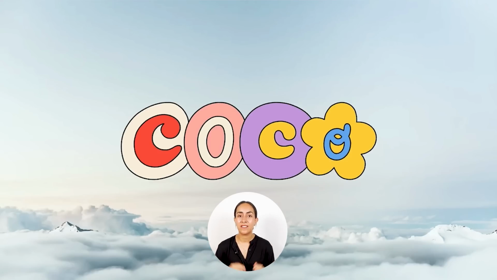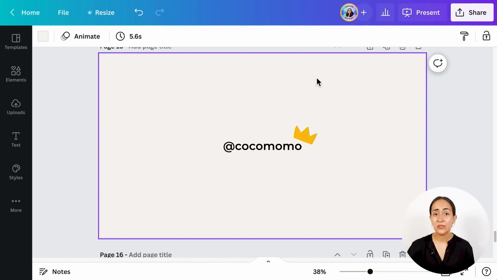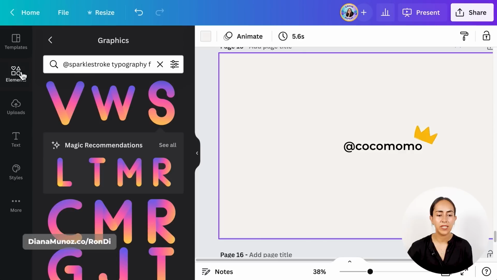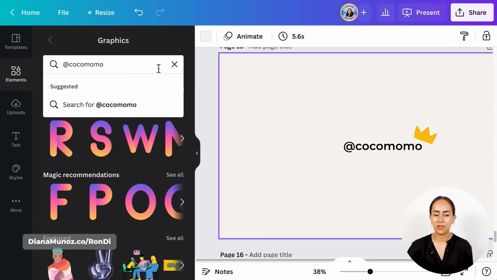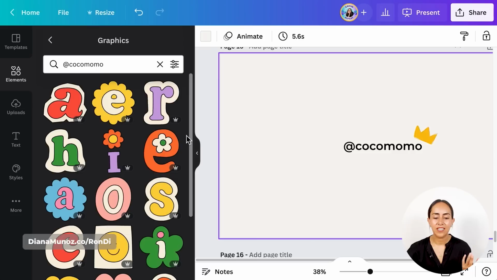This is the text effect that I was talking about, and as I already mentioned, these letters are available for Canva Pro users, so let me show you the keyword. This one is very simple, it is "add Coco Momo", so let's go to elements, make sure to be under the graphics section, and let's type the keyword. As you can see in here, this search result looks a little different because every letter has the Canva Pro label. So if you have a Canva Pro account, you'll be able to use them completely free.